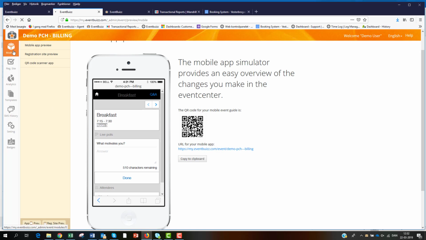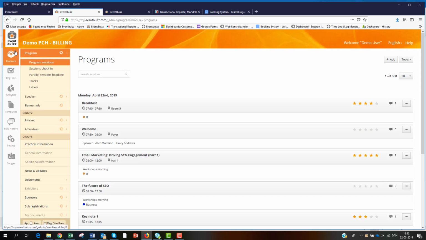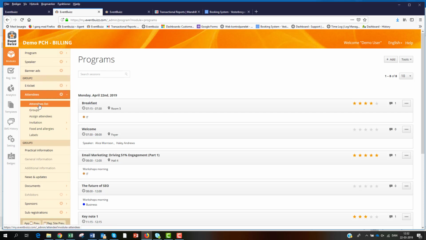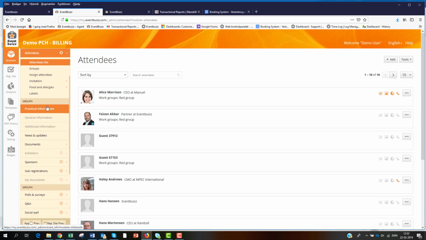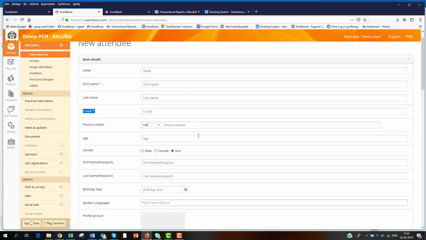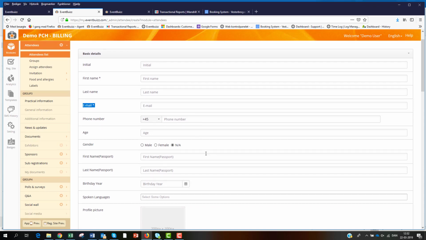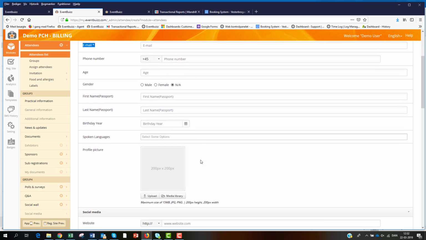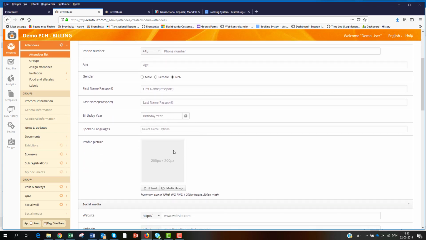I go back to modules. And before I can assign a speaker to a program session, I need to create the speaker profile. So for this I need to go here to attendees. I go to attendee list. So here I need to add the new profile. When I click here, as a minimum, I need to fill in the first name and an email address. Everything else is add-on. But if it's a speaker profile you're doing, then I would definitely recommend that you have at least a profile image here.